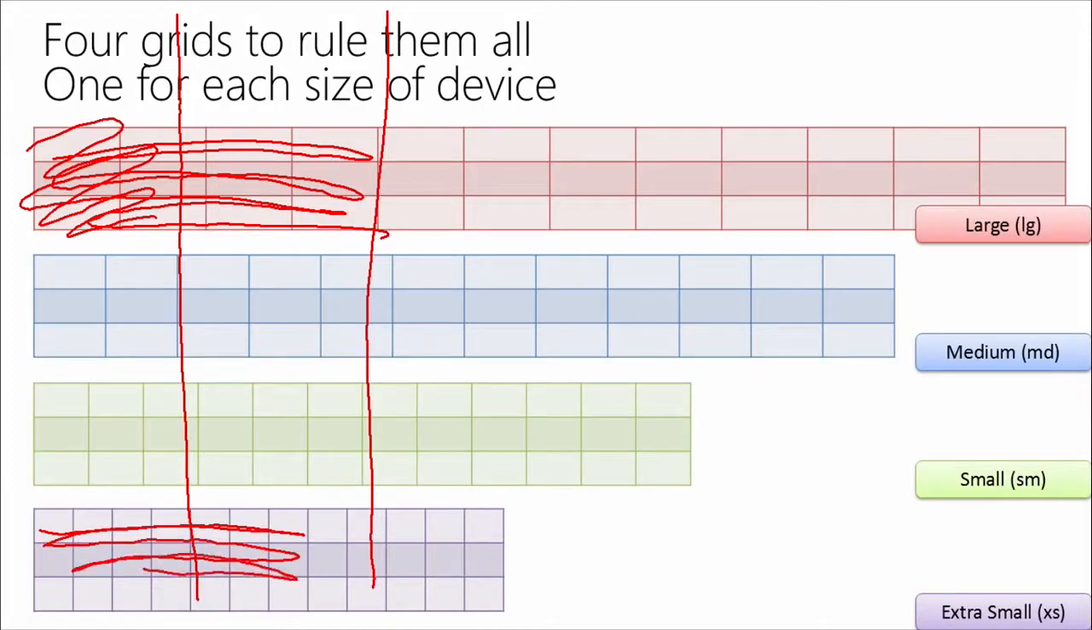So when we start targeting a smaller device, I'm going to need to make things bigger. Instead of only taking up a third, I might want it to take up half. And that's exactly what Bootstrap allows me to do by having all of these different screen sizes. I can say on a small screen I want it to take up more space, and on a large screen I want it to take up less space.